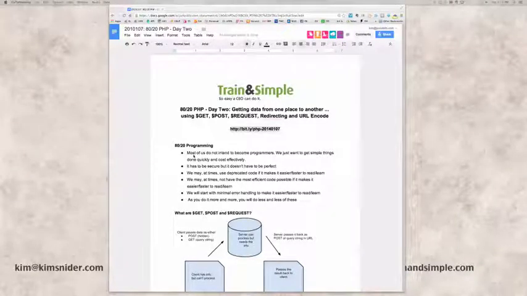I am not going to go through the 80-20 programming in great detail, other than to say this is what 80-20 programming is about. For those of us who don't aspire to become professional programmers, we're just trying to, excuse my language, get shit done. 20% of the effort and therefore 20% of PHP and API will give us 80% of the results.